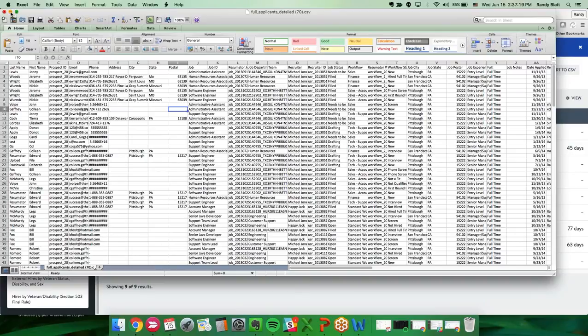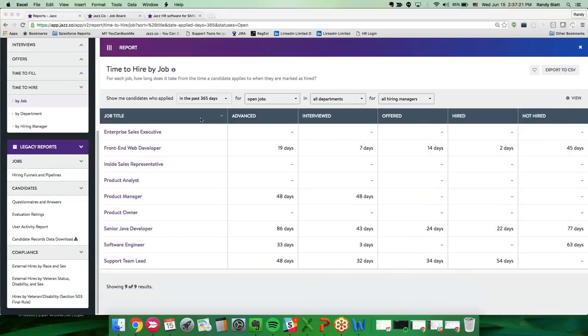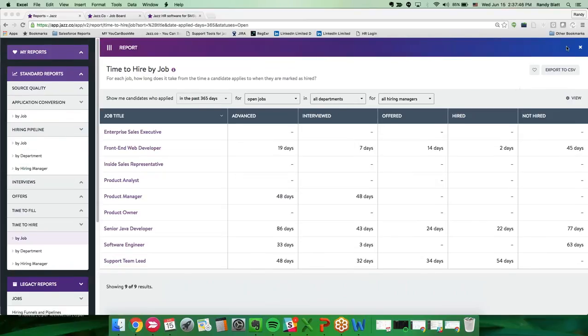So very handy, and again, depending on your level of skill in Excel, you can really take that data and manipulate it to produce some great reports. Compliance reporting, we also offer that. Take a look at the background and where your candidates are coming from, what kind of background they have, diversity, race, gender, etc. Really easy to run compliance reports within Jazz.